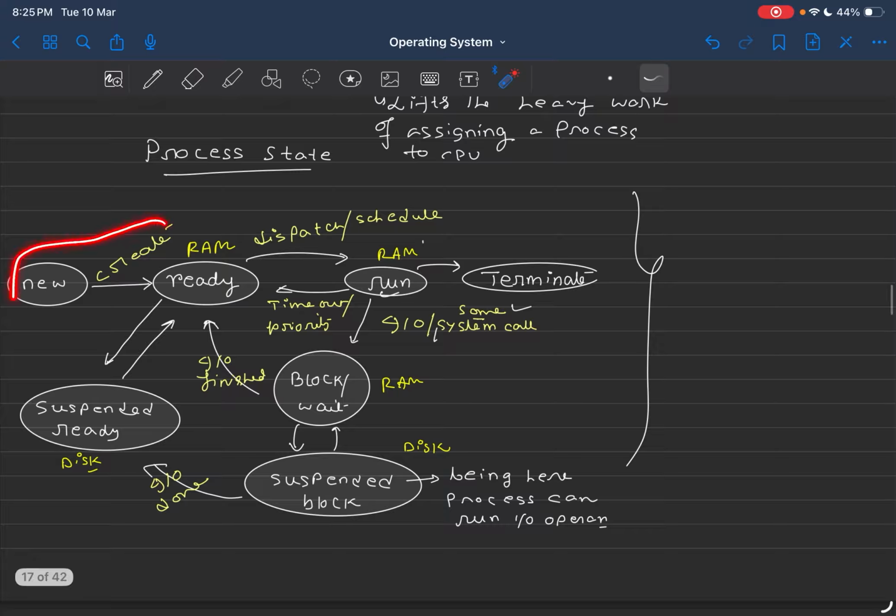Once this creation phase is over, the process comes into the ready state. What happens in the ready state? In the ready state, the process is completely ready. The process is staying in the RAM, and the process says, whenever CPU calls me, I am ready to execute. I don't have any other business. I am just ready for the CPU, and it stays in the RAM. At that time, it is called a process in the ready state.